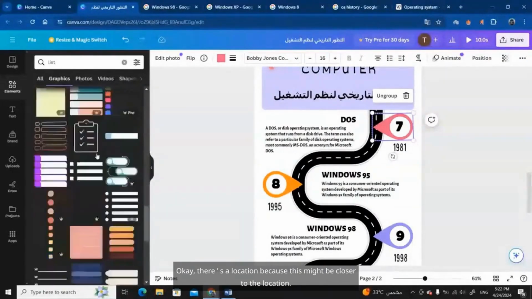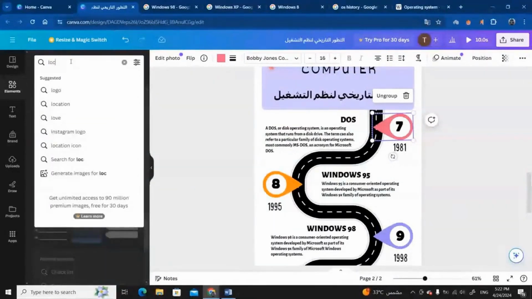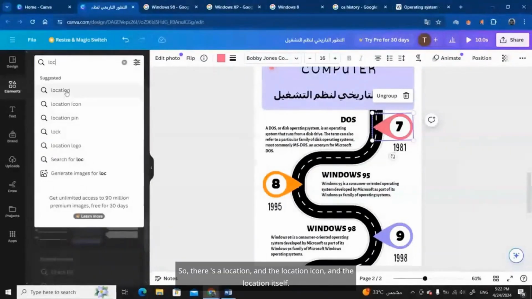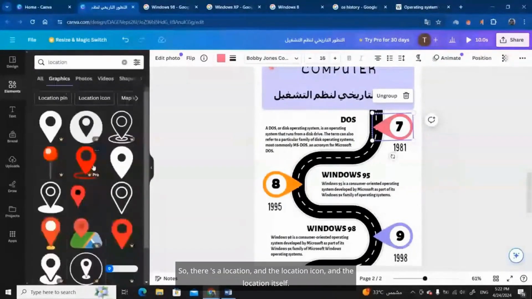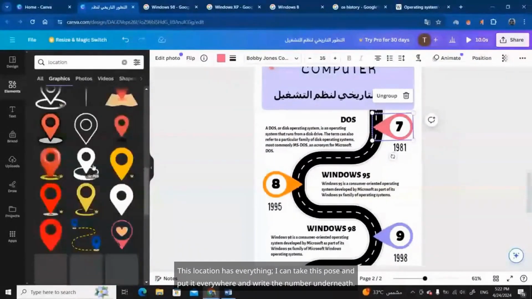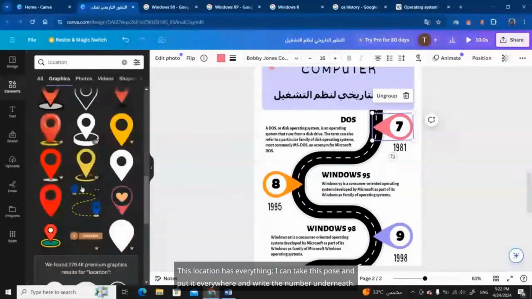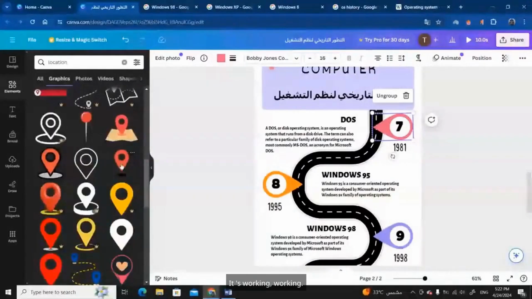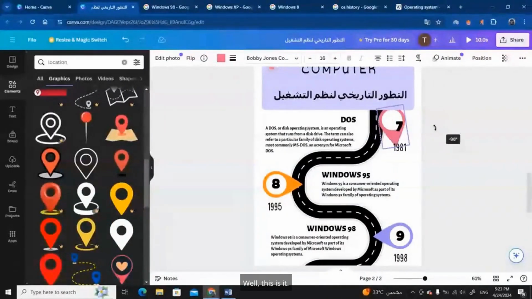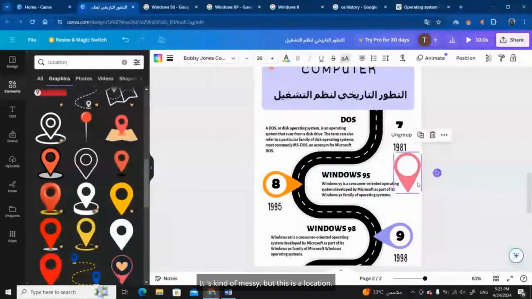Okay, there's a location, because this might be closer to the location. So there's a location, and the location icon, and the location itself. This location has everything. I can take this pose and put it everywhere and write the number underneath. It's working. I can take this and flip it. What is this? Well, this is it. Doesn't it remind you of something? It's kind of messy, but this is a location.